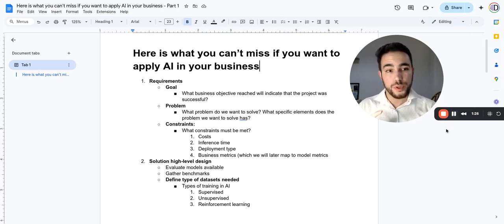Once we know what our goal is, what business objective we want to accomplish, what metric we have in our business that we want to optimize with this AI, it could be cost, it could be efficiency. We want to track it specifically and make sure that we're doing the right thing. So we know the goal, we know the problem.